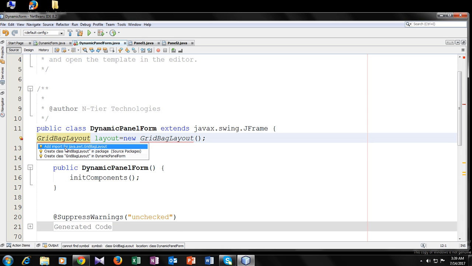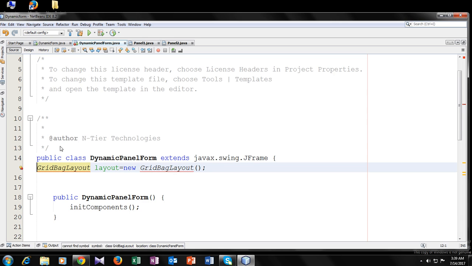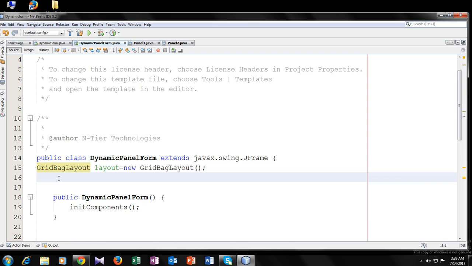It has given an error, add import. Click on add import, click on the first option, and the error will be resolved. Now I am declaring p1, a Panel1 type variable p1. It is giving an error because the P is capital.